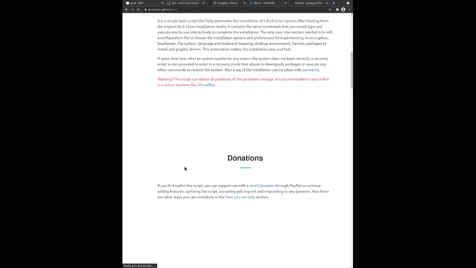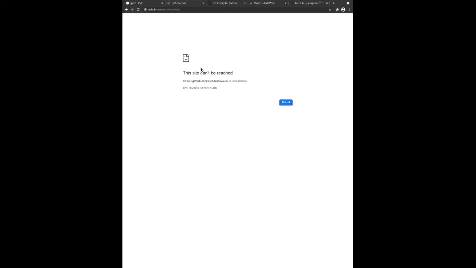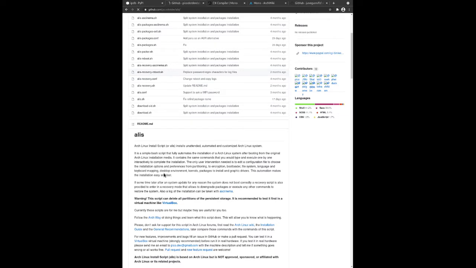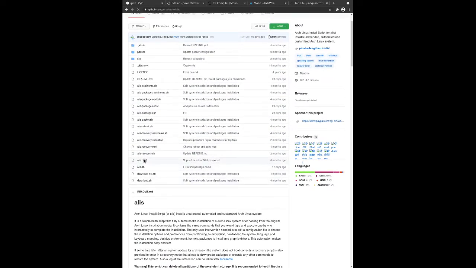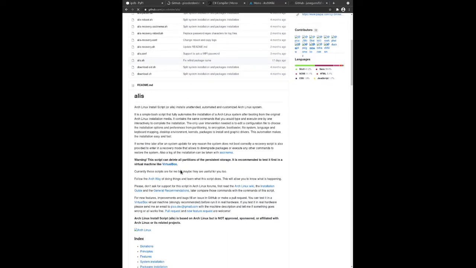This is ALIS. Where is it? Where's the code? GitHub. No internet. There we go. Okay, that's beautiful. All right. With ALIS, you get a ton of various scripts. The one that we're most interested in is alis.conf because that's where we actually specify the various installation parameters and things like that.